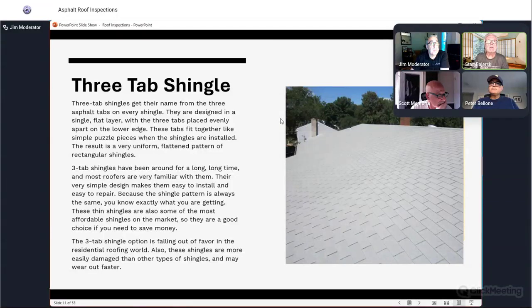So the 3-tab shingle. The 3-tab shingle gets its name from the 3 asphalt tabs on every shingle. They are designed in a single flat layer with the 3 tabs placed evenly apart on the lower edge. These tabs fit together like a simple puzzle piece when the shingles are installed. The result is a very uniform, flattened pattern of rectangular shingles. Very clean look, especially with the lighter colors.